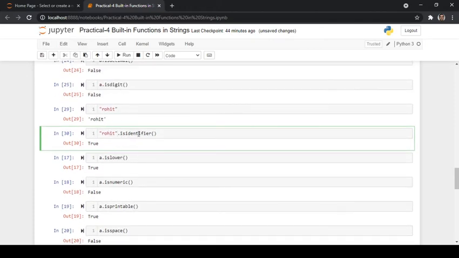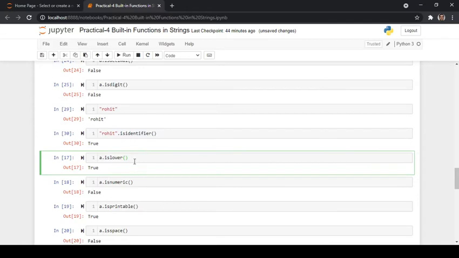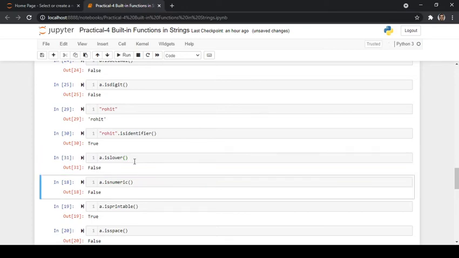So is identifier, what is an identifier? An identifier is the name given to a variable, string, constant, or user defined function. So it is going to check whether this particular string is an identifier or not. Is lower is a function which is going to check whether the string which we have created is in lowercase or not. If it is in lowercase, it is going to return true, else it is going to return false.